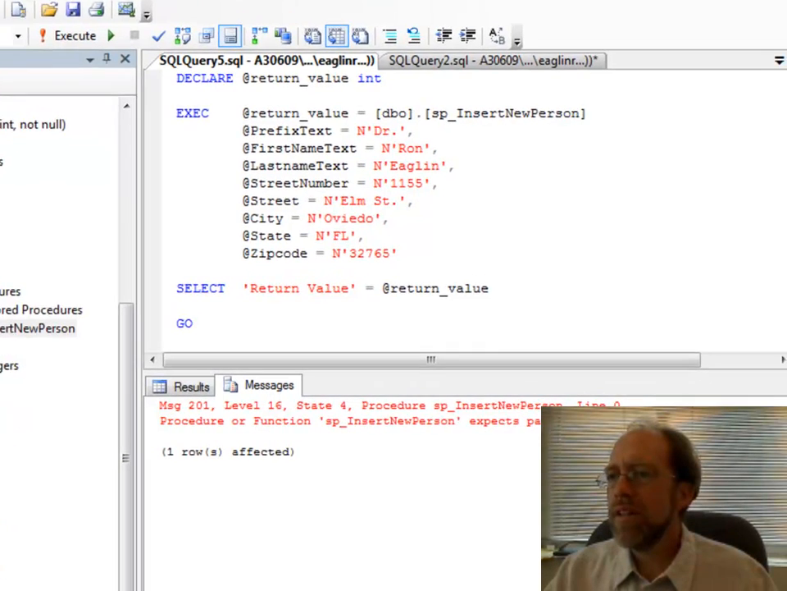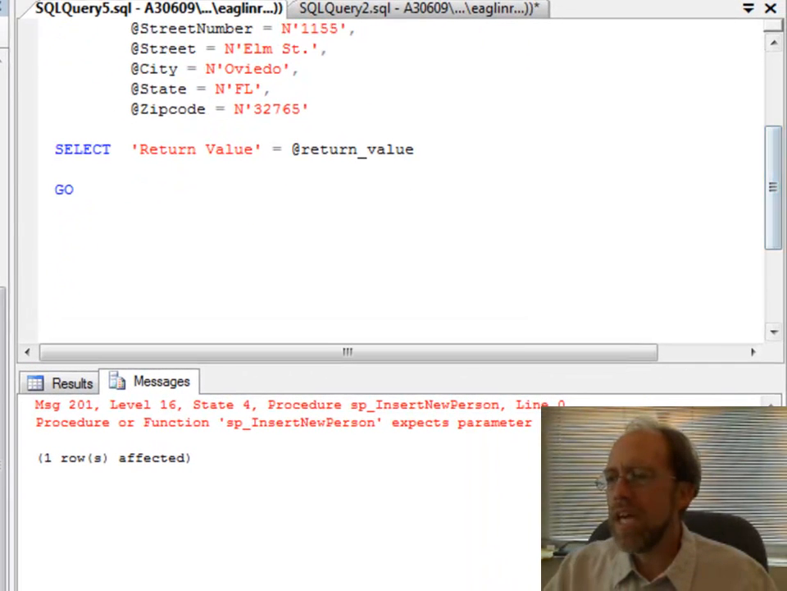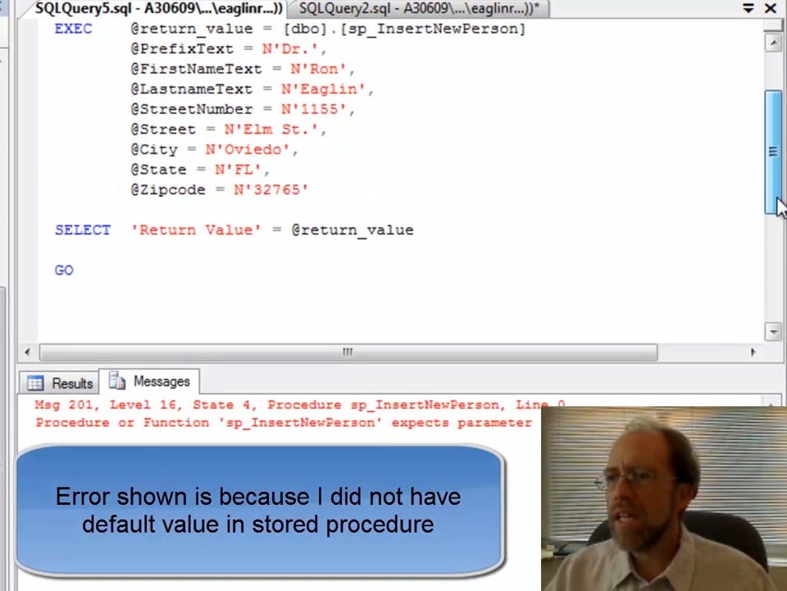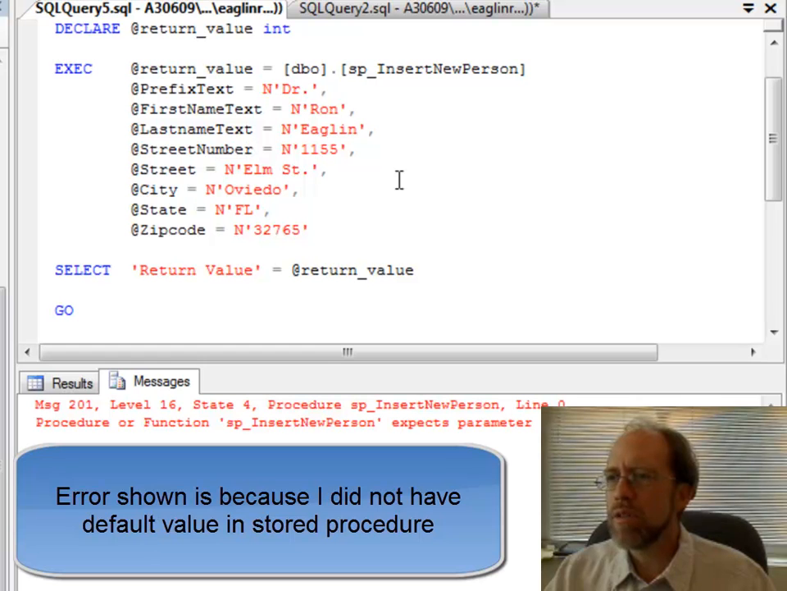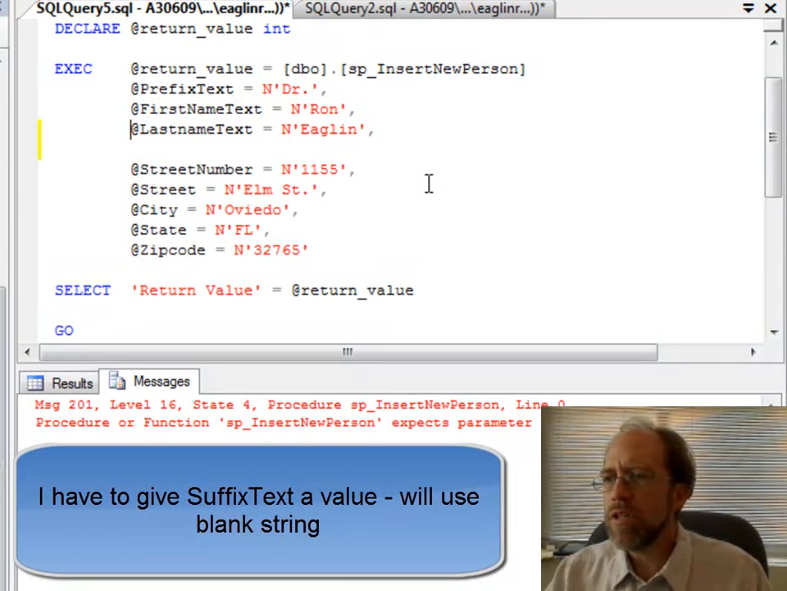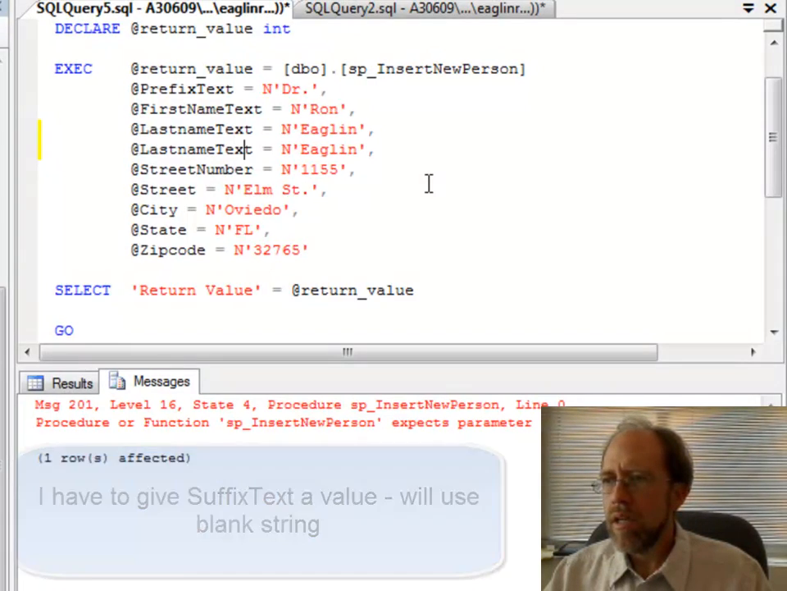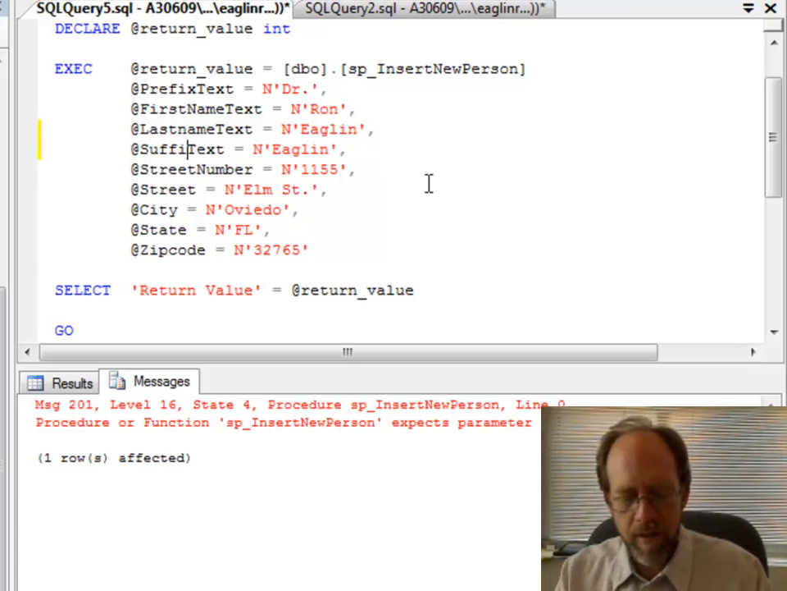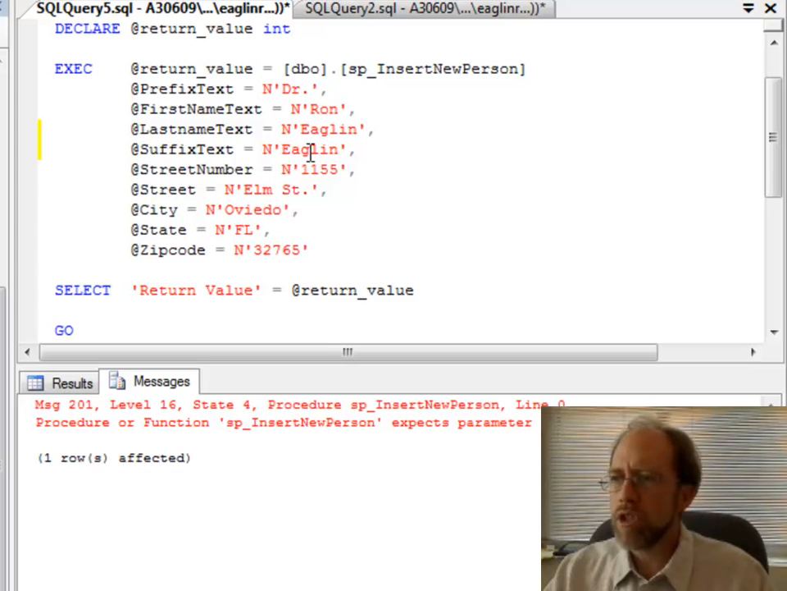Now, I didn't give it that parameter, suffix text. Notice I left that one blank, which was not supplied, which means that it would have a hard time doing this. What I could do here is simply pass it for the suffix text, because I didn't actually put a default into the stored procedure, which I could have. I'm just going to leave a blank string there.